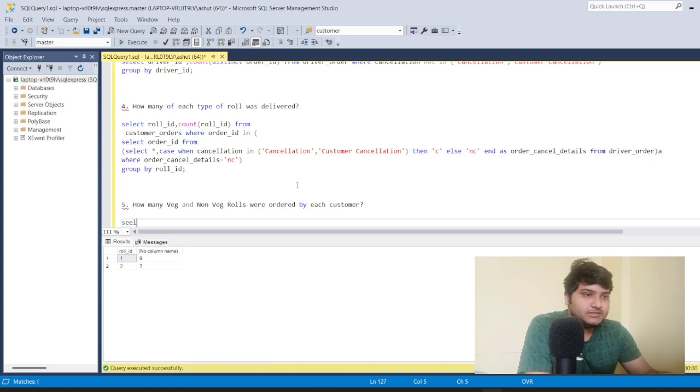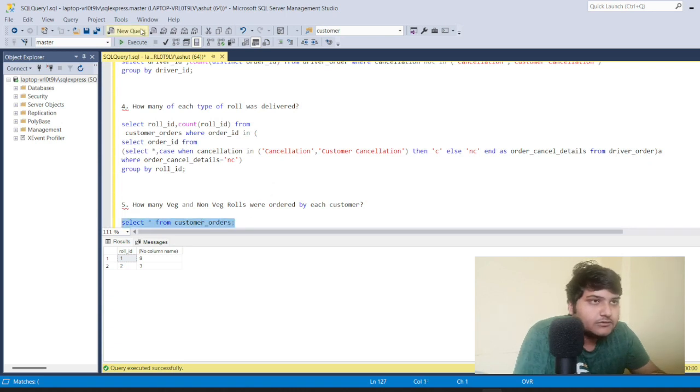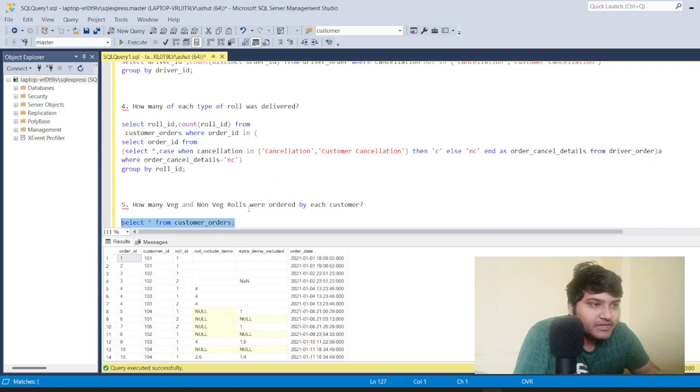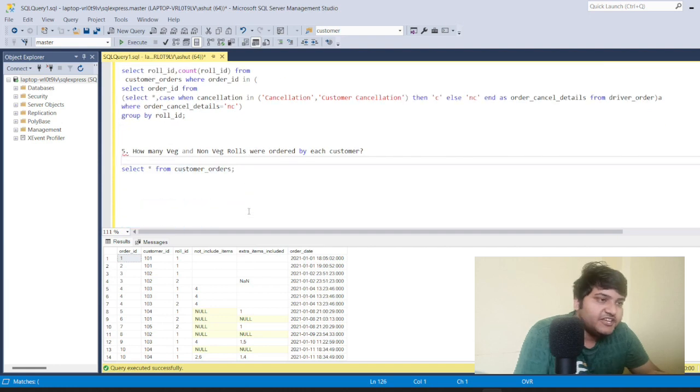So I'll just do here a simple select star from customer order. That's it, and I'll just execute the code here. We'll see what type of data we have, and we want to calculate how many veg and non-veg rolls were ordered by each of the customers.